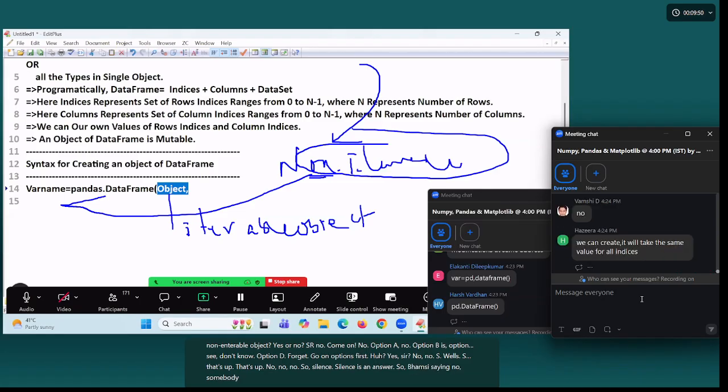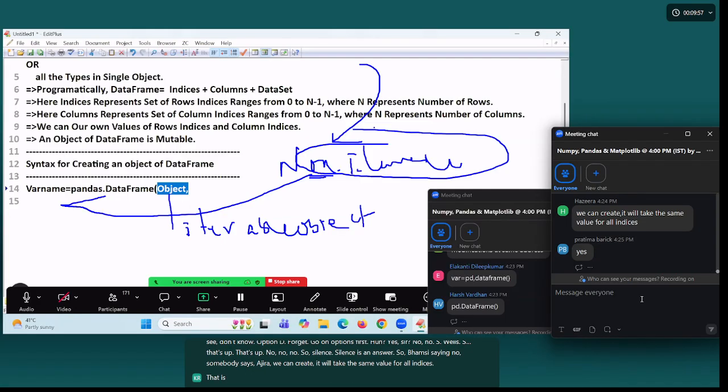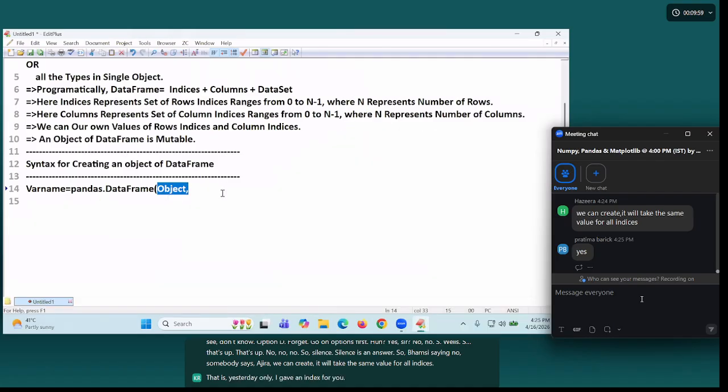Somebody says, we can create. It will take the same value for all indices. That is, yesterday only I gave an index for you. You can create a one value series object.